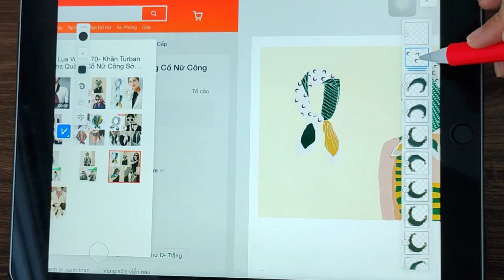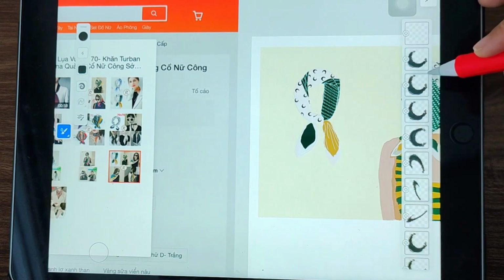Merge the recently drawn layer together. And we have successfully completed.